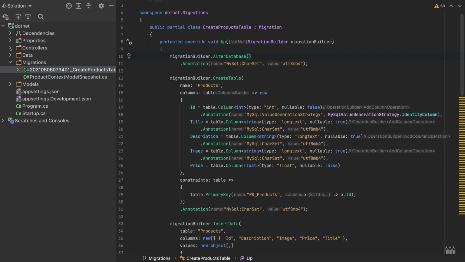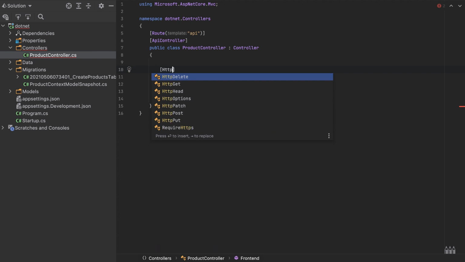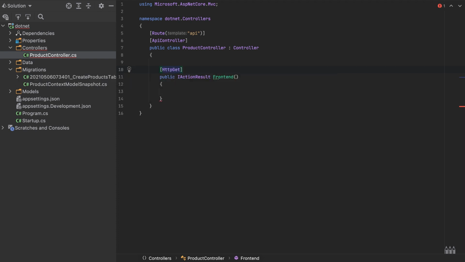We can go to our controllers and add our first method here. Our first method will be getting all the products, so public IActionResult. Frontend I will call this method, and this will be an HTTP GET request to products/frontend.